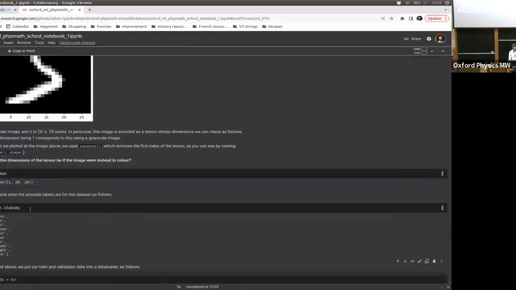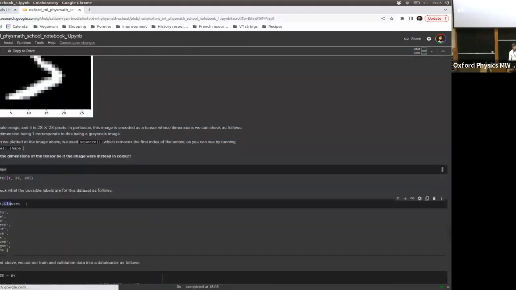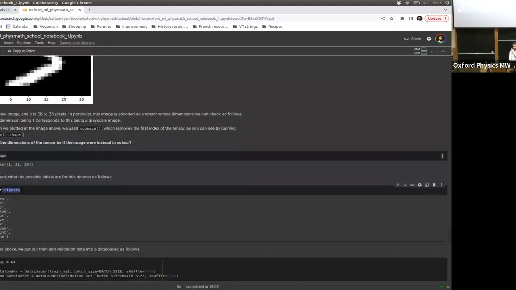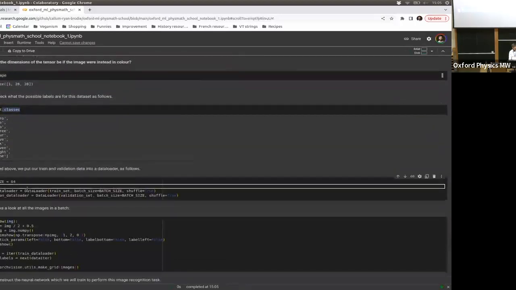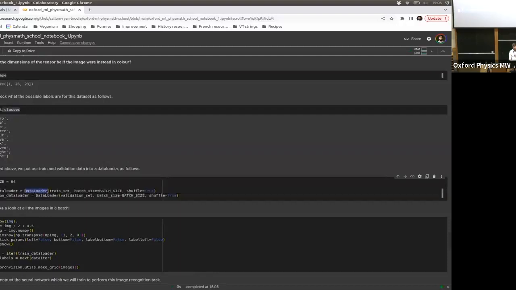And then the labels for this data set, we can just pull out by asking for the classes. The possible classification is 0 through 9. And then if you've read up to this point in the notebook, you know that we can batch our data and get it ready for training with this data loader functionality, which is in PyTorch.